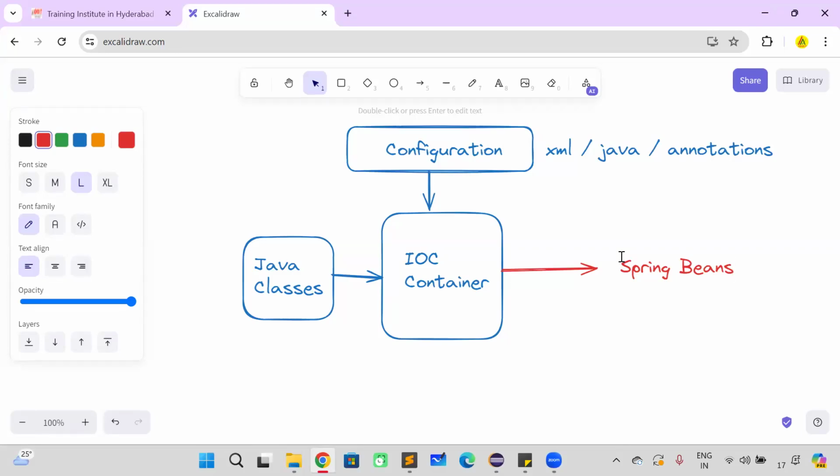Yes. So what is the meaning of Spring Bean? The Java class which is managed by the IOC container is called a Spring Bean. So object creation, object injection, IOC object creation, dependency injection, the IOC container will take care.